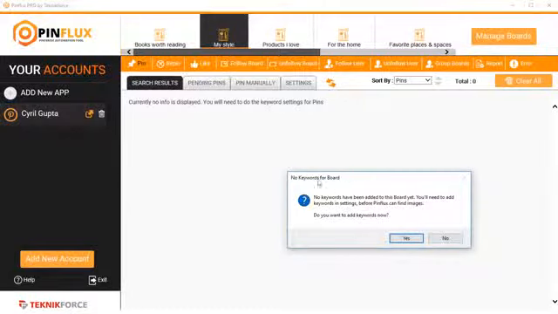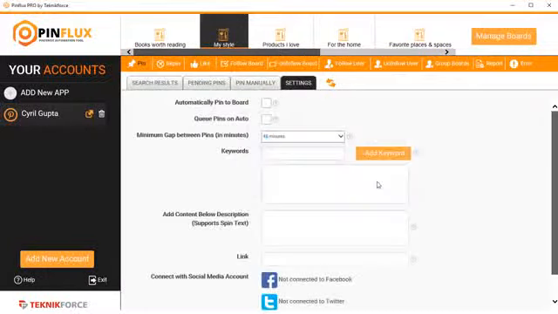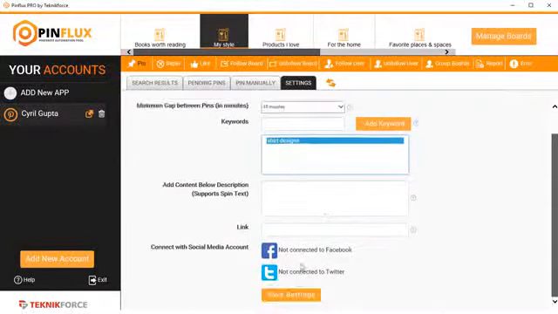So in this particular board, I don't have any keywords. So the first thing I need to do when I set up an account is set up some keywords for searching. So let's click on yes. And then let's put in a keyword. Let's make it a fashion oriented thing. So I've added a keyword called shirt designs, and when I'm done I can click on save.